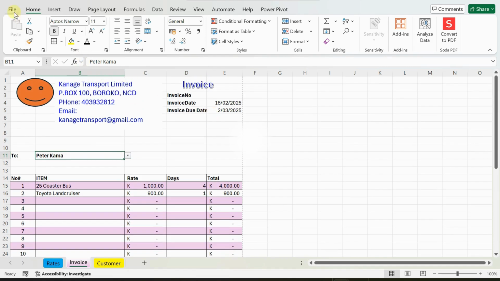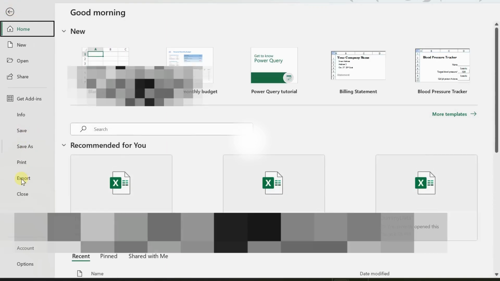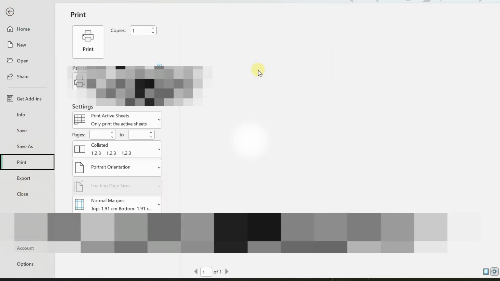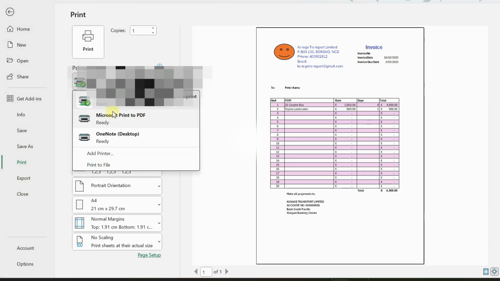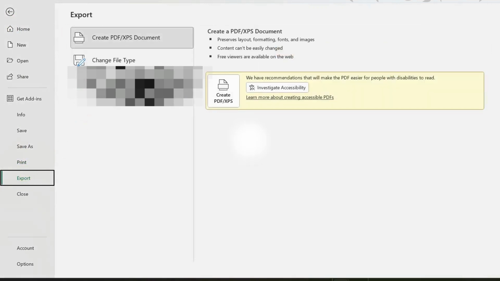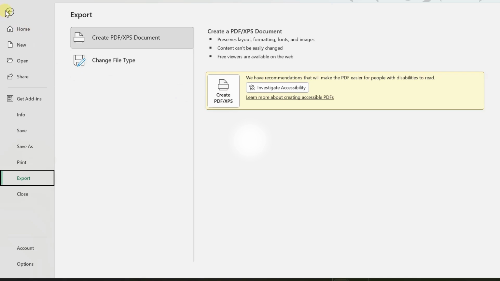So one more thing, if you look at your file, you go to print, and if you see the print preview, this is your invoice. So you have the invoice number, and then you have your logo and everything in place, and this is your invoice that you can print, or you can print as a PDF, or you can even export as a PDF, and you can send it to whoever you want to send the invoice to.